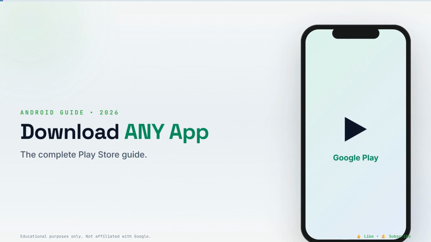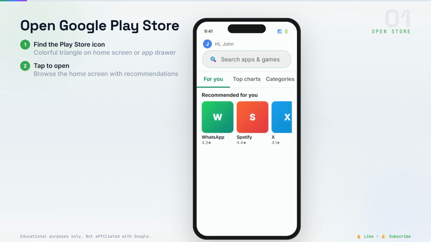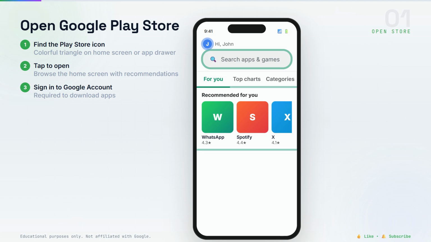Downloading apps on Android is simple if you know how to use the Play Store. Let me show you everything. Every Android phone comes with the Google Play Store pre-installed. Look for this colorful triangle icon. Tap it to open. You'll see the main screen with a search bar at the top, and tabs for games, apps, and more. Make sure you're signed in with your Google account.